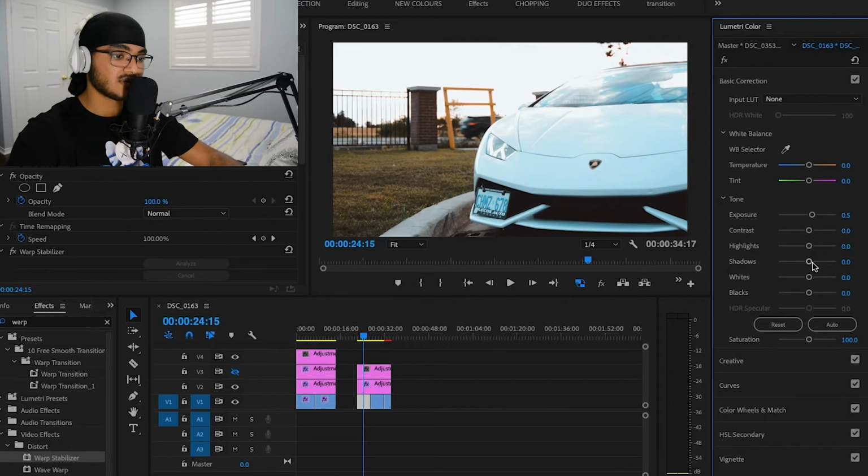Alright, 0.5 is done. We'll go to highlights, drag the highlights down a bit because, hey, this sun's going to get a bit too bright for me. Increase the exposure again. Drag the highlights down again. And okay, now I'm going to increase the saturation because I like the colors that are happening. But hey, you know what? This blue doesn't look good on the car. The car is white. I don't want this blue.